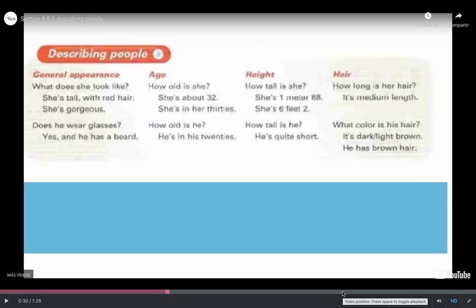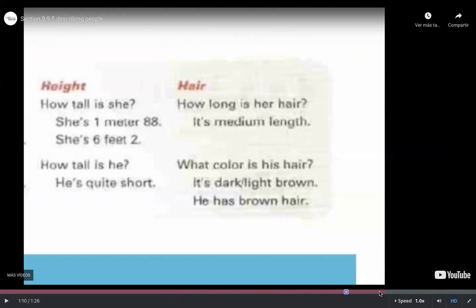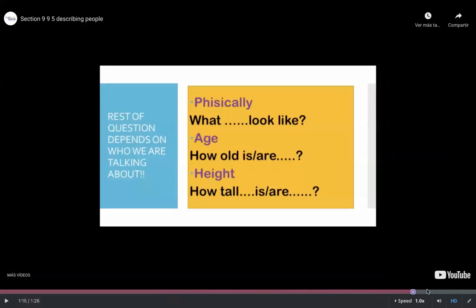It's okay? Okay. Also here, we have how to make questions. Remember, for example, what does Andrea look like? What does your mother look like? How old is your mother? How old is your father? How old are your brother and sister? How old are your mother and father? How tall is your brother? How tall is your sister?